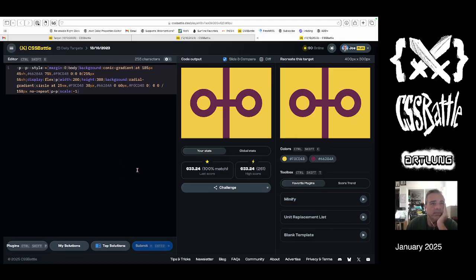And again, lots of ways to do this one. You could also do the two elements and have them be circles with borders. That's a totally legitimate way to go. Maybe be shorter. And there's plenty shorter ways to write that code, but that's the way I solved it.